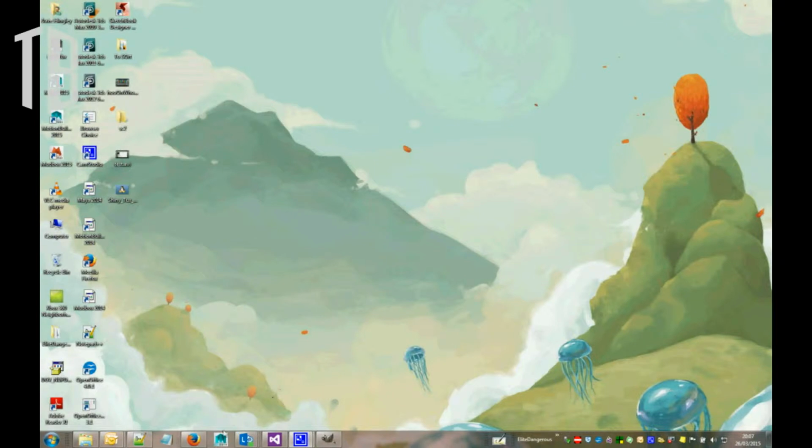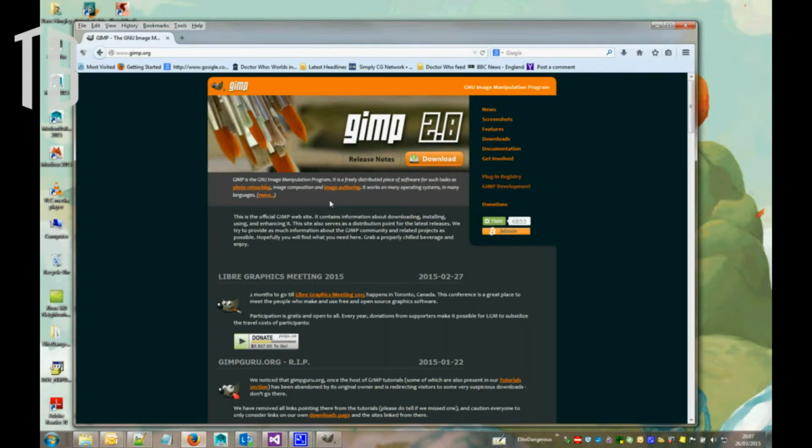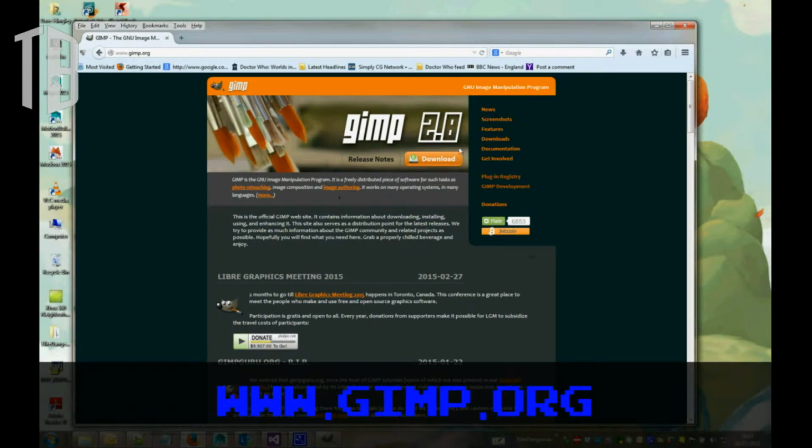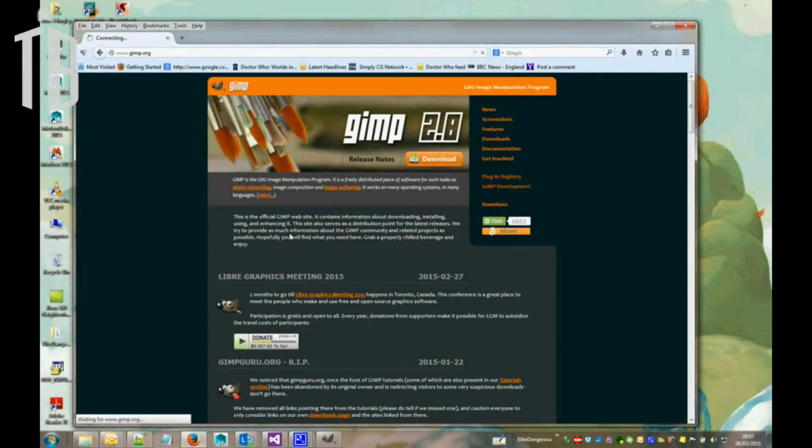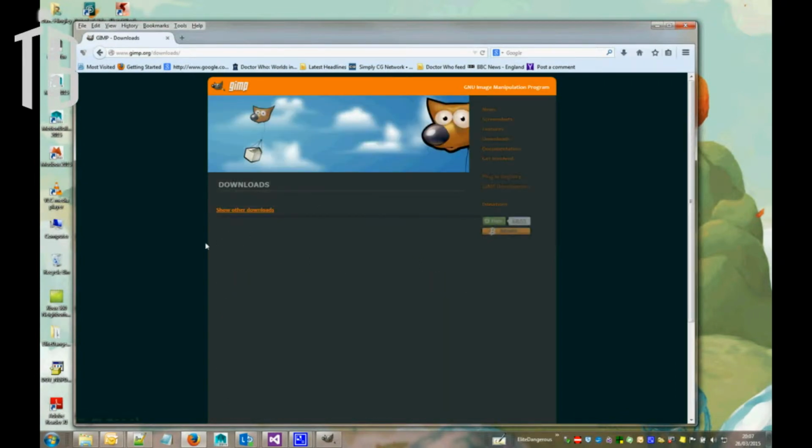First up, let's talk about Gimp. Gimp is the GNU image manipulation program. You can get it from here. If you go to the website, click on the downloads button. Just give us a second to load the image up.